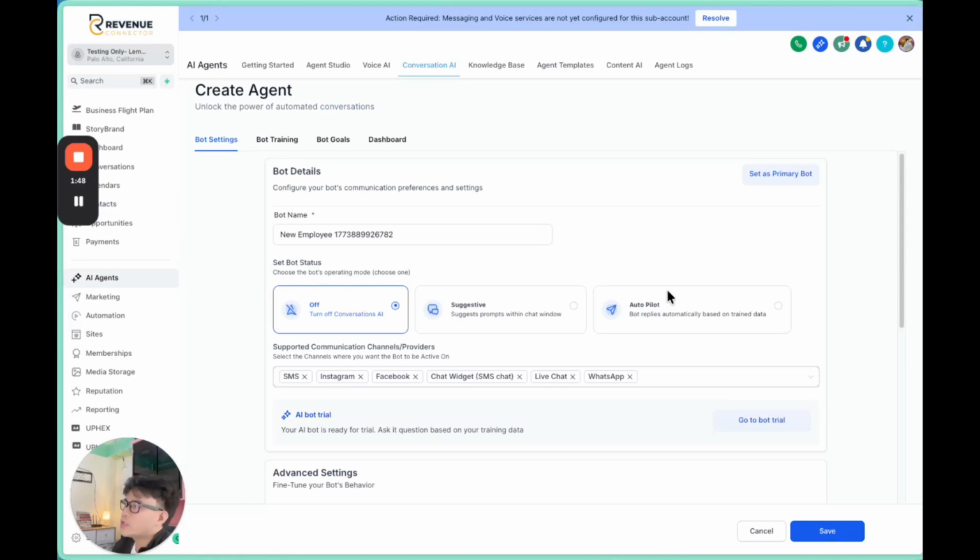Alright, so this is where you actually configure your AI agent. First you've got your bot name over here. You can just name this based on your client or use case. So what I'm gonna do is name this Sam. And we also got the seat statuses over here. The off option is pretty obvious, so the bot isn't doing anything. And then the second one is suggestive. So the AI gives suggested replies, but you still manually send them.